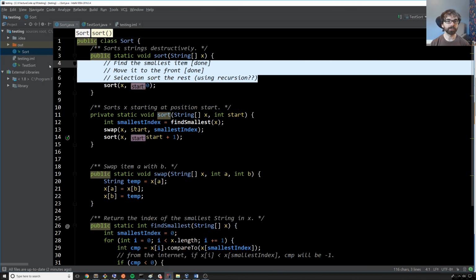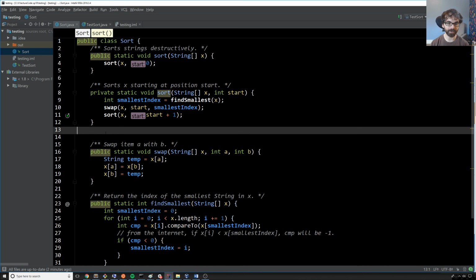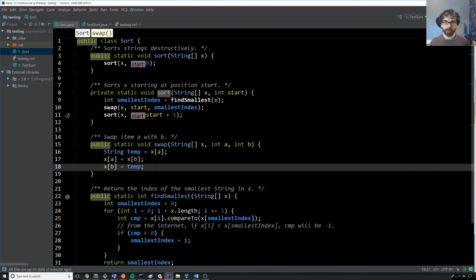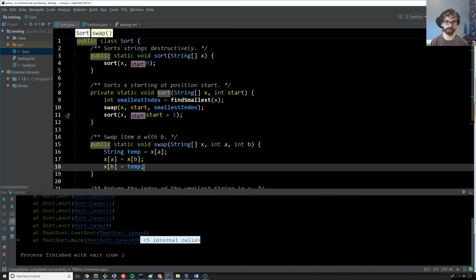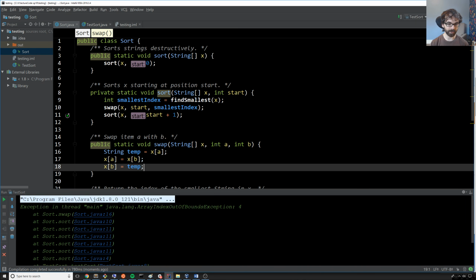All right, let's do some little tidying here. Those comments aren't really relevant. Get rid of that extra line. And now we're basically done. We just need to make sure our code works. So we'll run test sort, and we get, something broke.